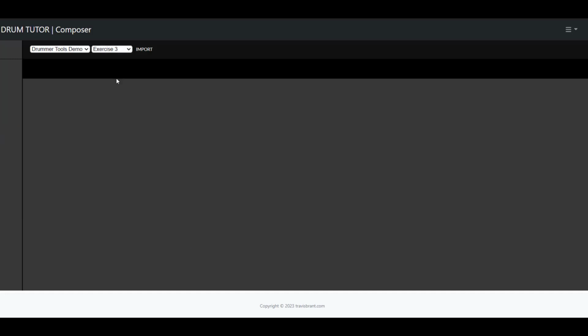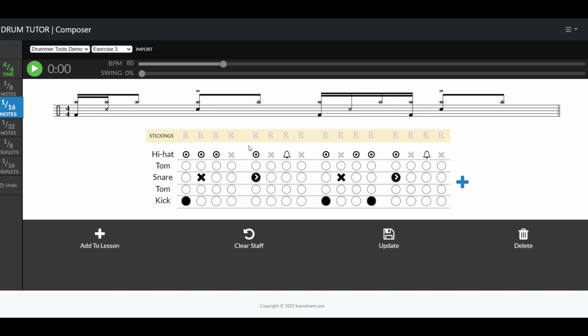So now I can click on any of these and I can see my grooves, I can play them, I can adjust them, update them, delete them, anything that I want to do. So importing exercises from Groove Scribe is just that easy.